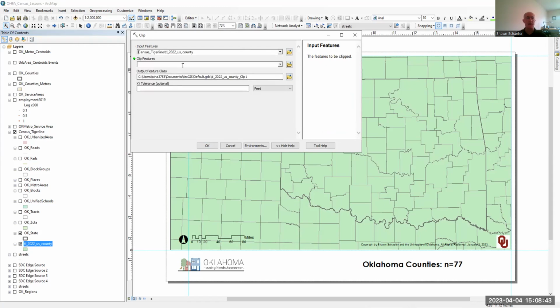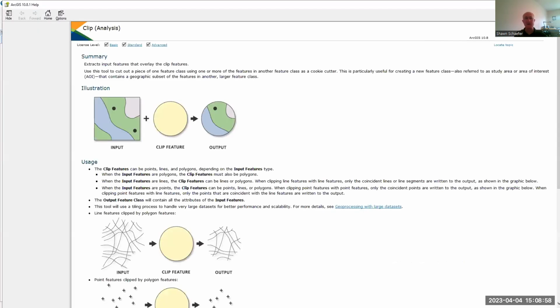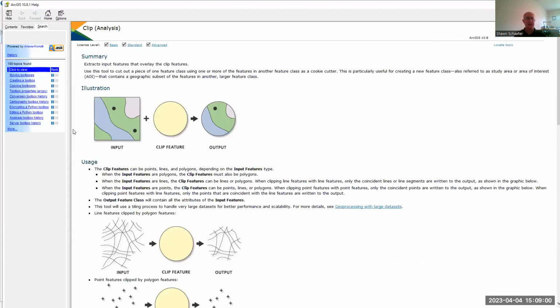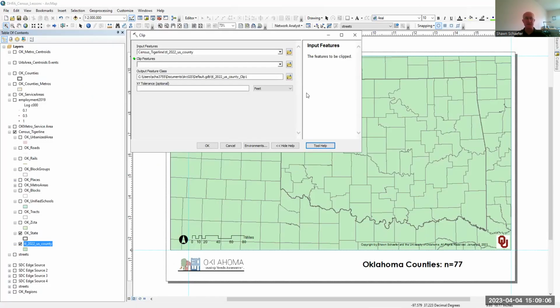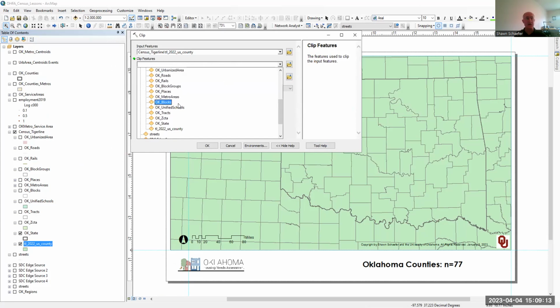county file, right? That's our input feature. And most of these geoprocessing tasks are like this, or they have sort of a fill in the blank character to them. They also have this nice tool help you can bring up if you want to see, okay, we're going to input, we're going to clip, and then we're going to output. I don't know if you saw that because it opened up a different window on the internet, but at any rate, what we want to clip with is the boundary of the state.